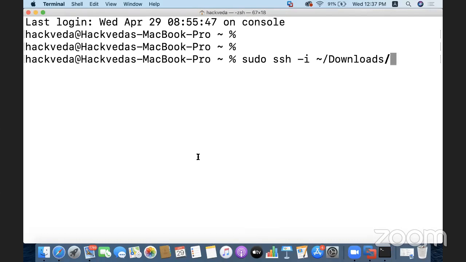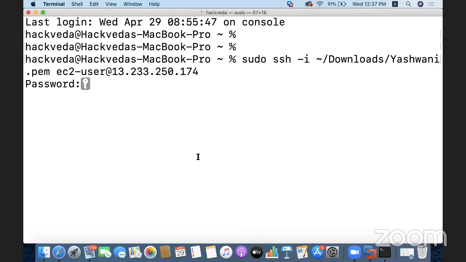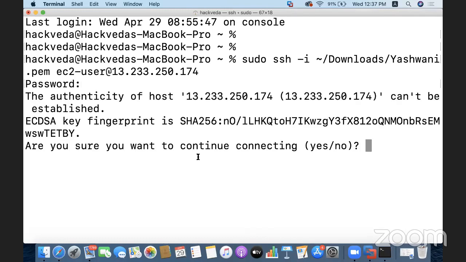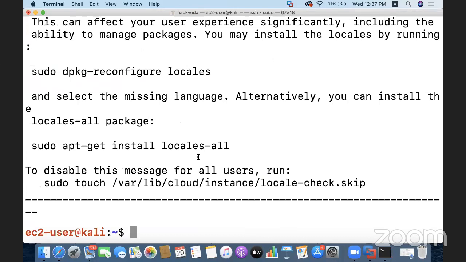So under Downloads, let's say you use the yashwani.pem file. You don't need to convert it into ppk, you can directly access it. So we are going to define ec2-user at this IP address, 13.233.250.174. Once I connect, I'm going to define my password. I'll say yes, configure, and I have got into the EC2 user at Kali.